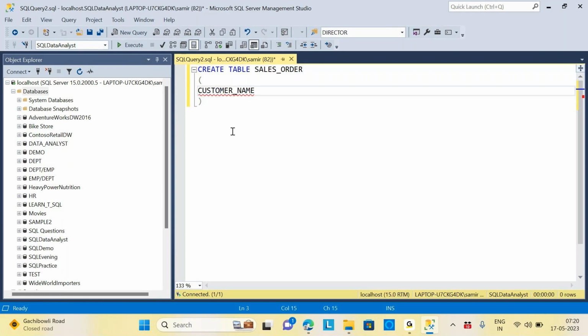So customer name is a string type. For a string type, I have a data type called varchar. The size, suppose I'm giving 5. I'll explain what exactly 5 is all about. So varchar, and inside that I'm giving 5. It means that the customer name is a character type of data, and it holds up to 5 characters.